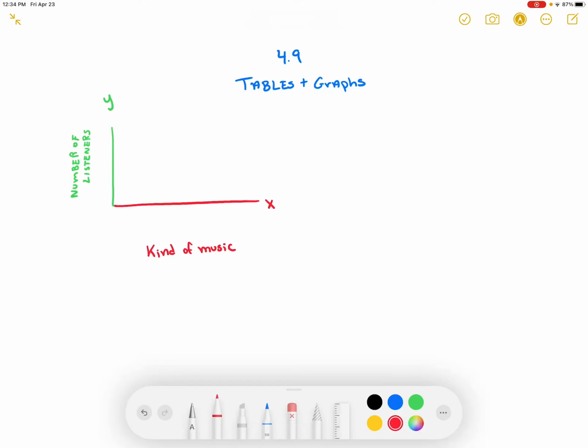Today we are talking about 4.9, tables and graphs. This one's a rather easy idea. So your x and y coordinate graph can be used to also represent information in other ways. So here we have just the first section of a coordinate graph.